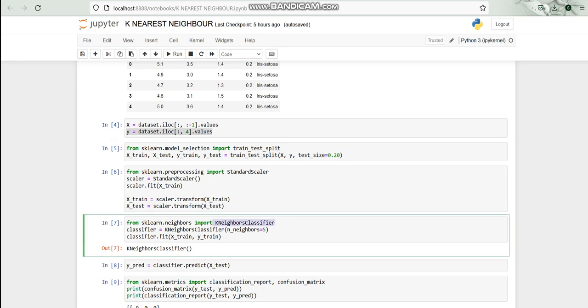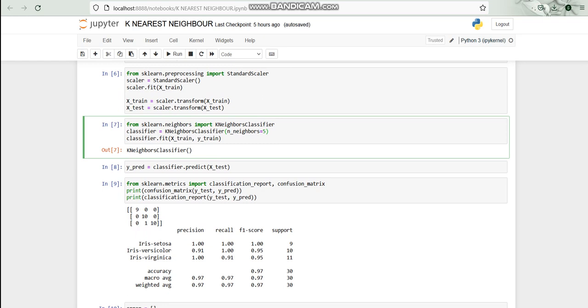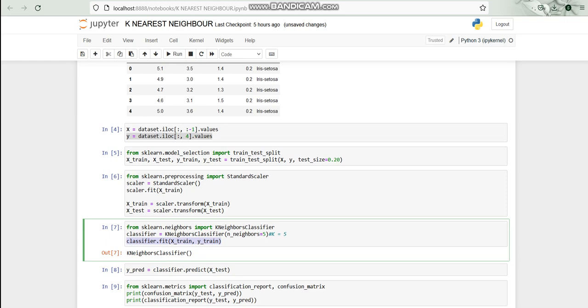After that, I imported the k-neighbors classifier, and I passed n_neighbors equal to 5. This is exactly the k value, as we already know, the k value is the number of neighbors according to which we find the class. After that, I fitted the x train and y train, which we got from the train test split.